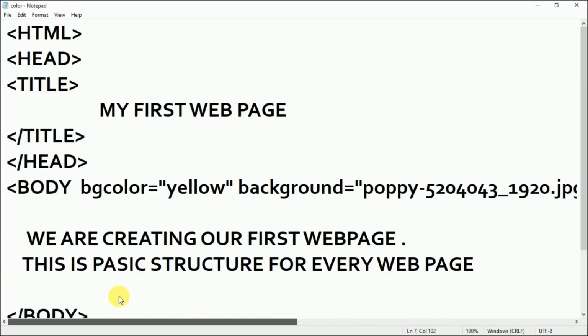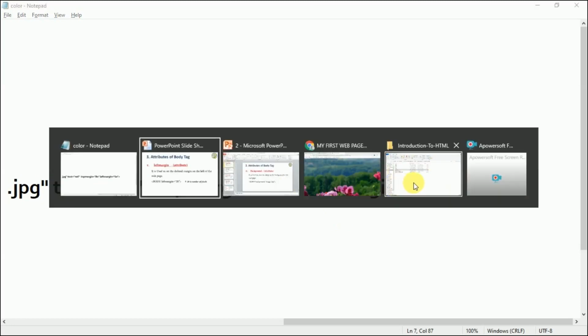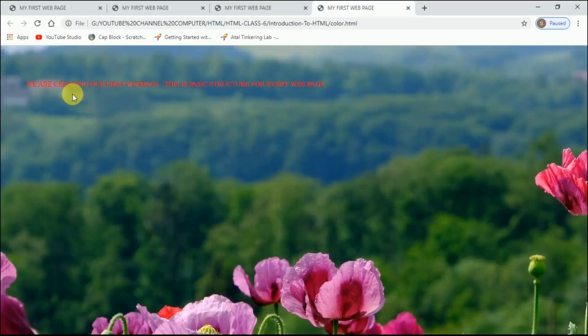All the attributes have been written inside the body tag. This is the closing bracket of the body tag, and everything has to be written inside the body tag, and there should be space between the two attributes and their values, right? So I'll press Ctrl S. Now I'll come back to the folder where I've saved it. I'll click it. Now you see the text color has changed to red, and we have got some top margin and left margin, right?